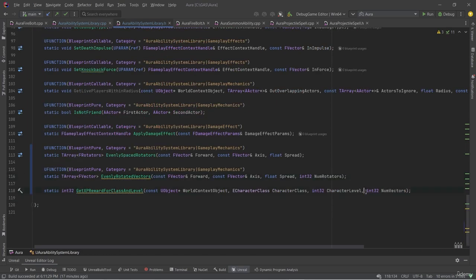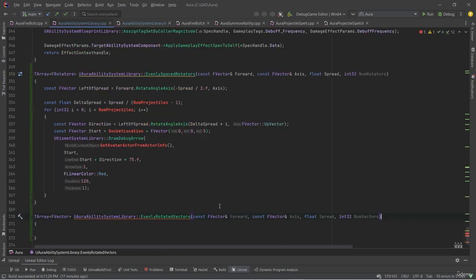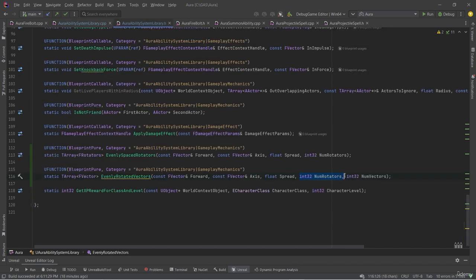And I totally put this in the wrong place. This NumRotators goes here in EvenlySpacedRotators, and then this NumVectors doesn't even go here. I'm going to cut it and put it where it belongs there. Now we should be fine. And we don't need NumRotators there.